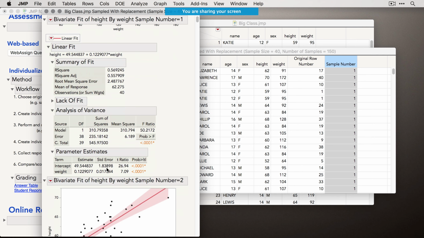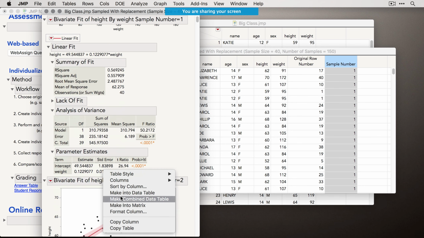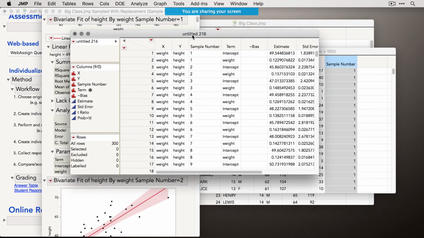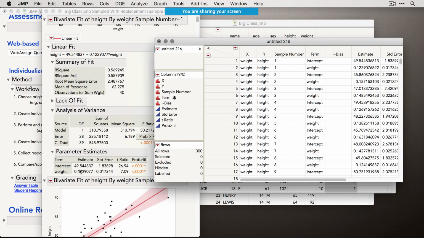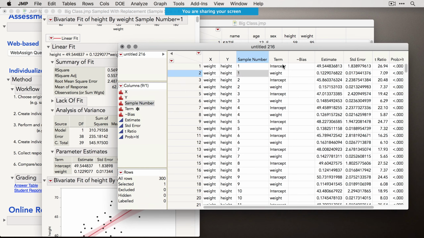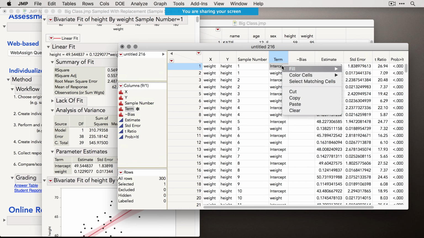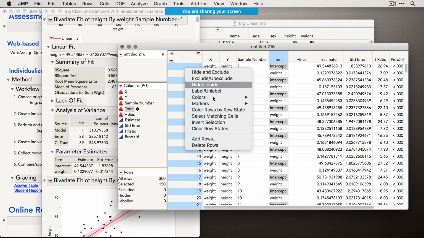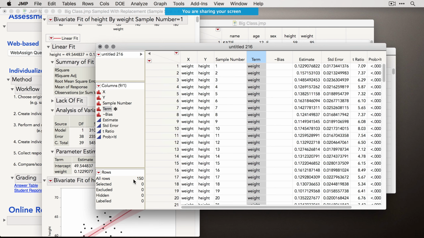So to get a table that has all of those answers, because what you need to do is keep, of course, the correct answers, right-click the table, make a combined data table, and what that'll do is pull out in separate rows these different columns. So notice that we have for each sample 2 rows, one for the intercept, one for the weight, that is the slope, and we have the estimate, standard error, the t-ratio, and p-values. And if we just right-click the intercept, select matching, right-click the rows, and delete the rows, we actually now have 150 rows with the answers to our question we're going to ask the students, the estimate and the t-ratio.